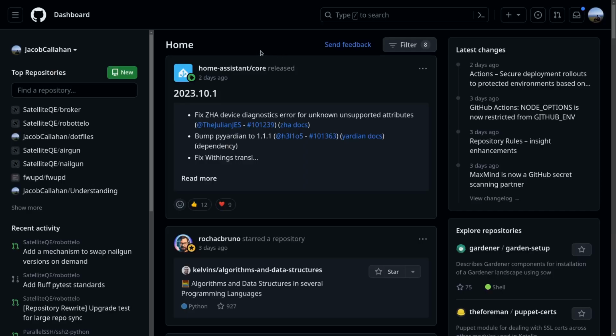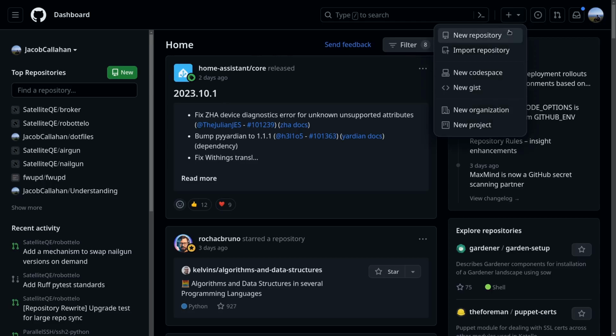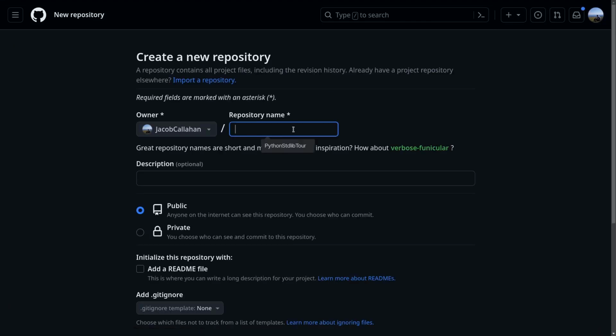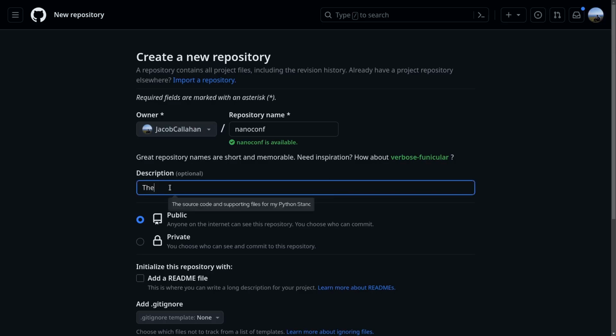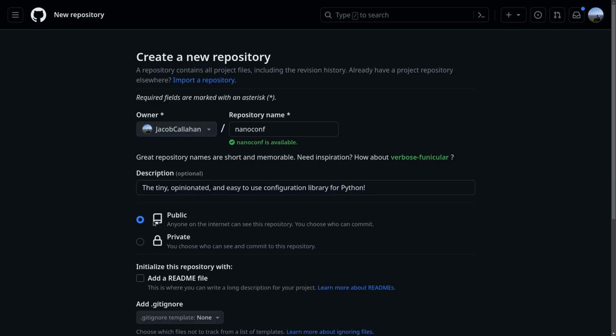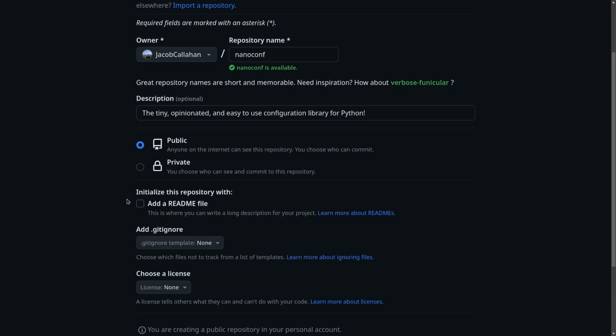So here I am on my GitHub dashboard, and we're going to go in the top right here and say new repository. And what we're going to name this is nanoconf, which is also the same name of the directory that we're in locally. I'll just put in a quick description and call it the tiny, opinionated, and easy to use configuration library for Python. We'll make this public. If you want to develop something in private, that's always an option, but I highly recommend that unless it's something you're going to patent, that you develop as much as possible in a truly open source manner.